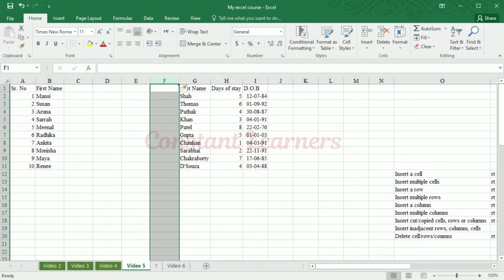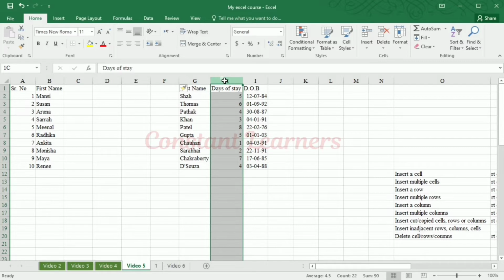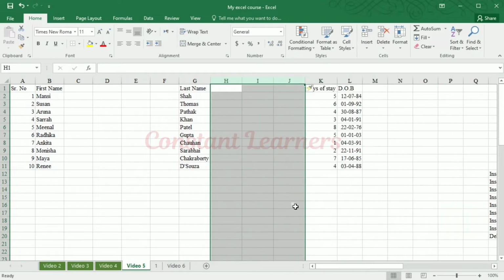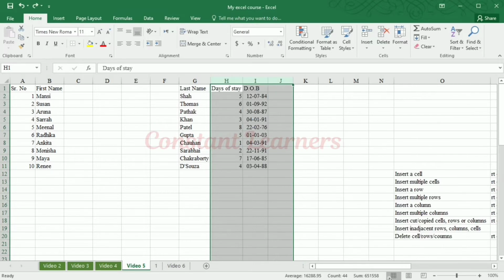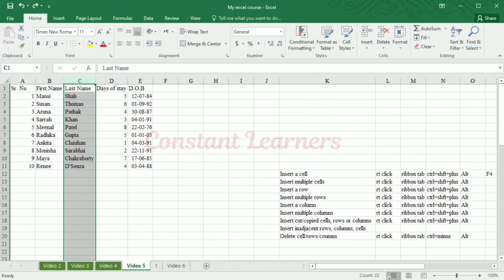Okay, then if I have to insert multiple columns, I'm going to select the column. Like, let's say I need 3 columns here between last name and days of stay. So I'm going to select this column H. I'm going to keep the left key on the mouse pressed. I'm going to select 3 consecutive columns, and click on insert. So I've got 3 columns between last name and days of stay. Okay, this is how we can insert multiple columns in Excel.